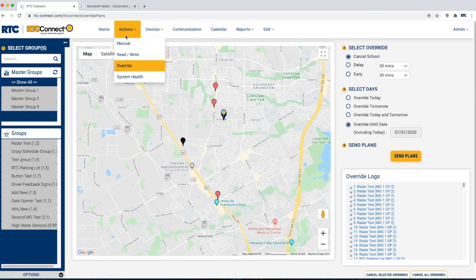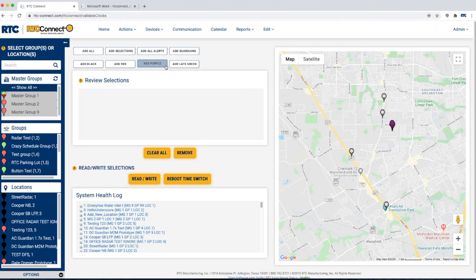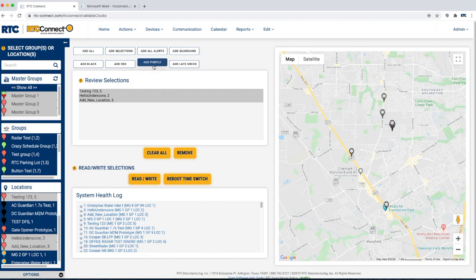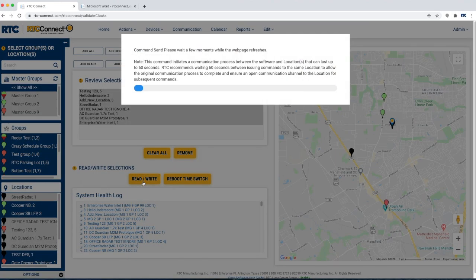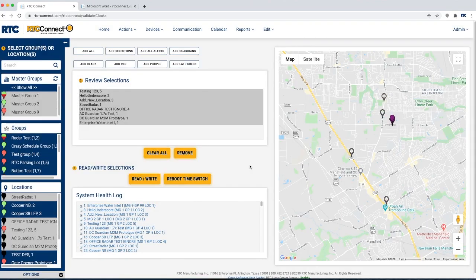The System Health page is an agency troubleshooting tool that allows you to view and address the different issues that are represented by the color of the location icons. For example, if you want to read-write all of the locations that are red and purple, you simply click those buttons and issue the read-write command directly from this page. Based on how the location icons respond, you can narrow down which locations need to be addressed in the field for troubleshooting and which ones are just fine.